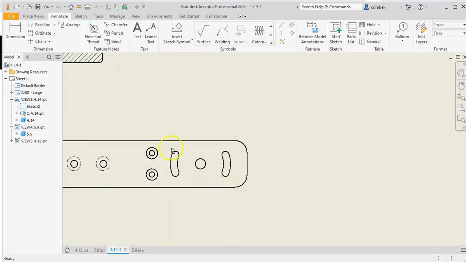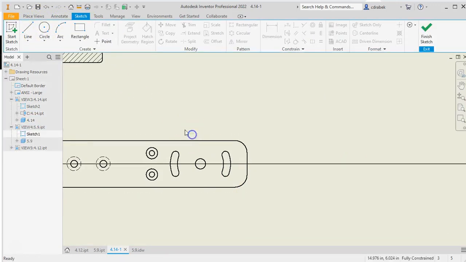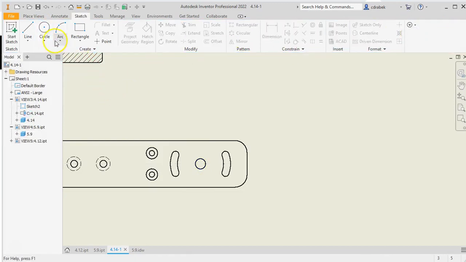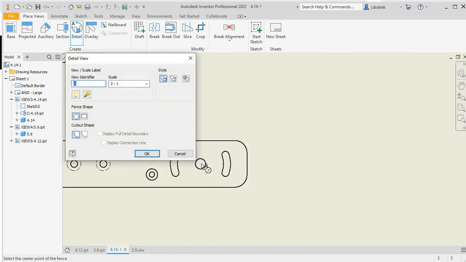I'm going to go ahead and zoom in here and I want to start a sketch and draw a circle. Actually, let's undo that. That's how I thought we had to do it, but things have changed a little bit. Go ahead and come up to place views and click on detail. And you'll see it's recognizing where I'm wanting it to be here. So I'm just going to click, and then I need to drag my circle out.